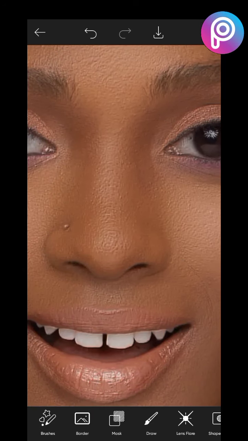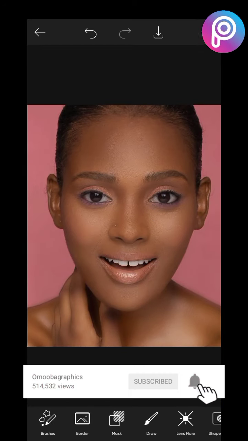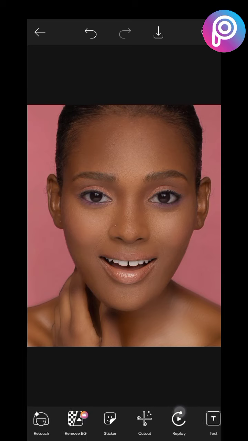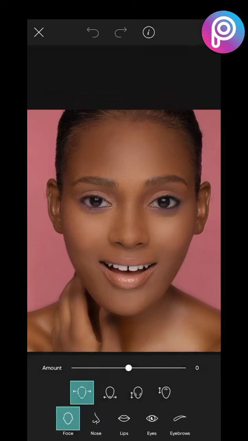So one thing we do again, we are going to go like this. At least this is natural enough. But if you want to add anything else to it, you can go to the lips. You want to work on the lips or the face. Like these eyes are too wide, so let me work on the eyes.